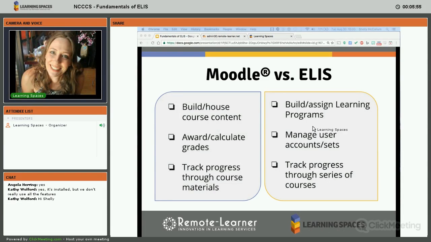Moodle is still going to be used to track progress through materials within individual courses. So if you have specific activities that need to be completed in order for someone to receive credit for a course, then that's still going to be tracked within Moodle. You can still use the access restrictions and the activity completion options in Moodle to track all of that within individual courses. ELIS is going to come in on top of that.